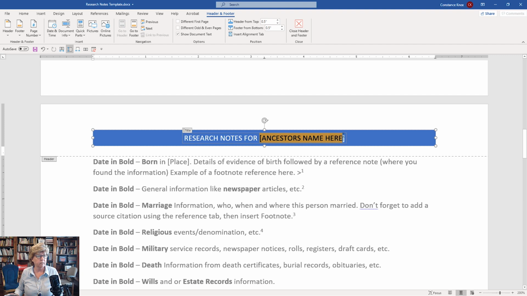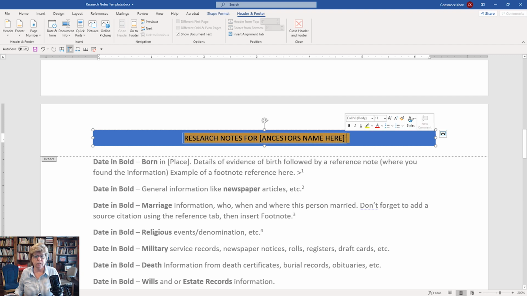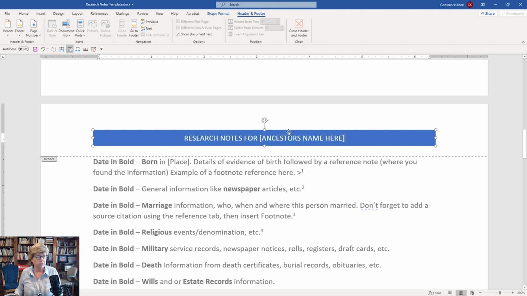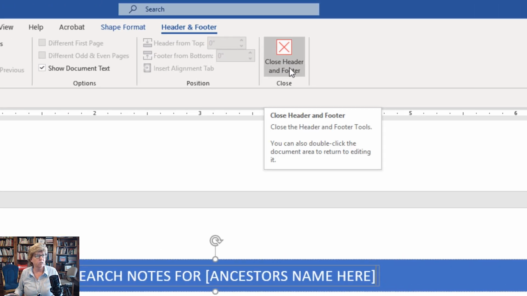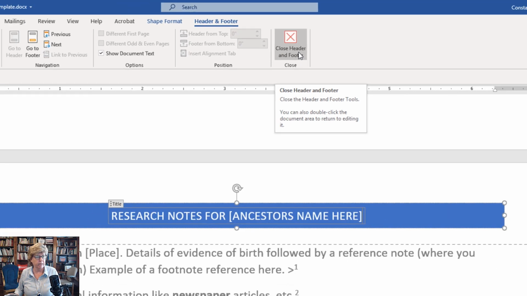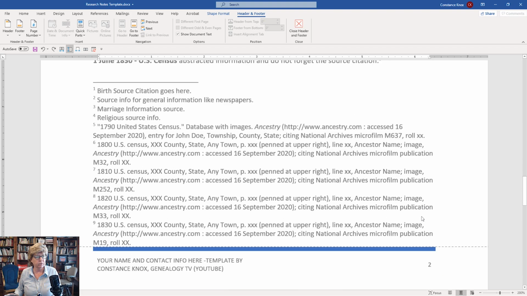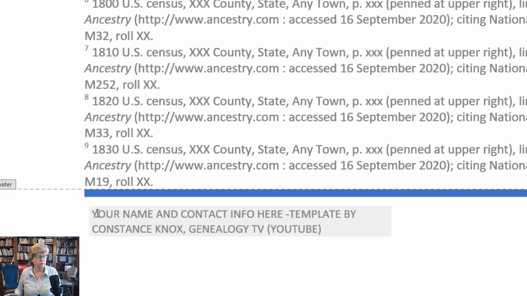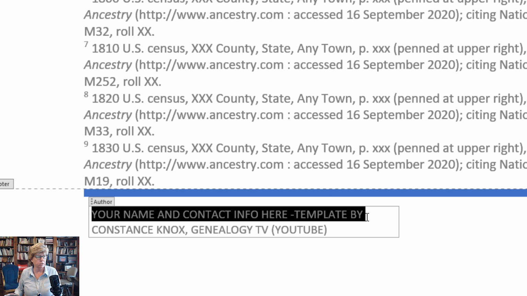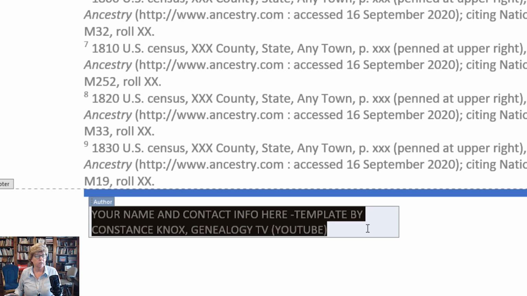And you would highlight this information and change it to whatever you want it to change it to. Or you can just backspace. You can click at the end and backspace this way. Okay. So when you're done, you want to come to the top here. It says close header and footer. Okay. But before you do, you might want to scroll down and change the footer. And change this to have your information on there so that whoever inherits those records knows who wrote these notes.